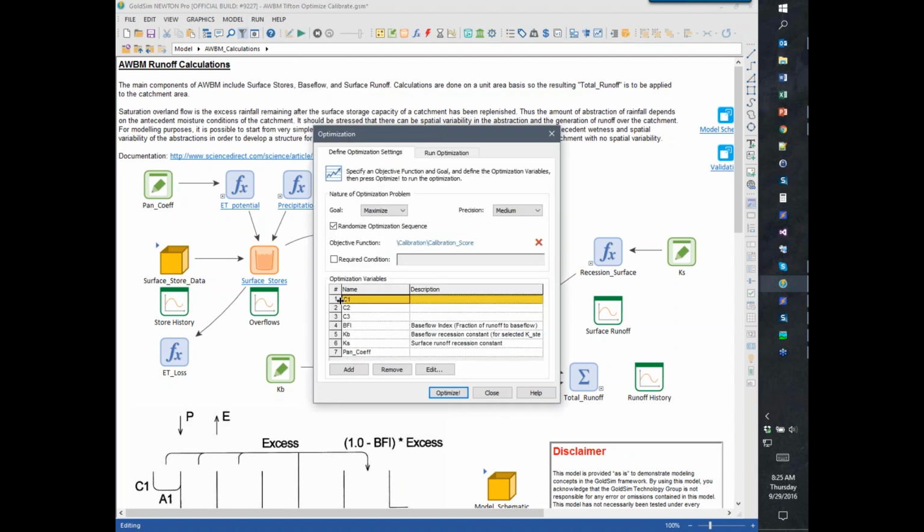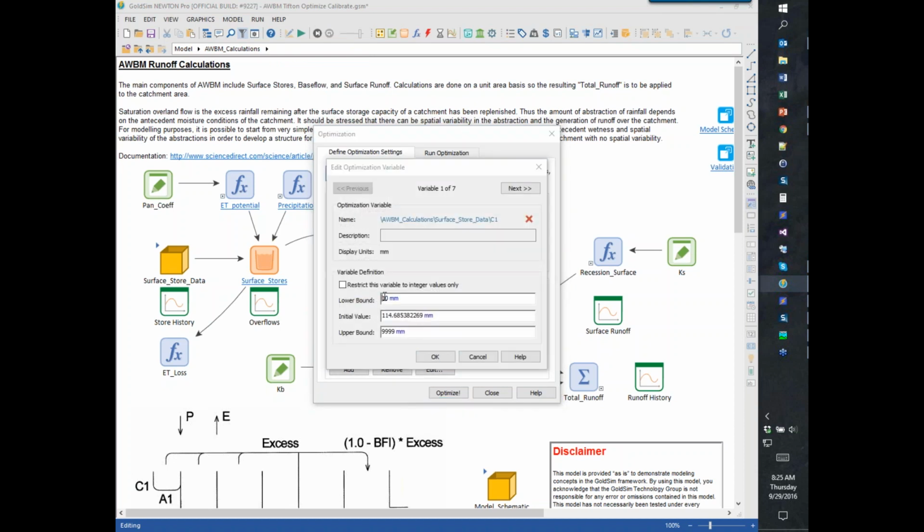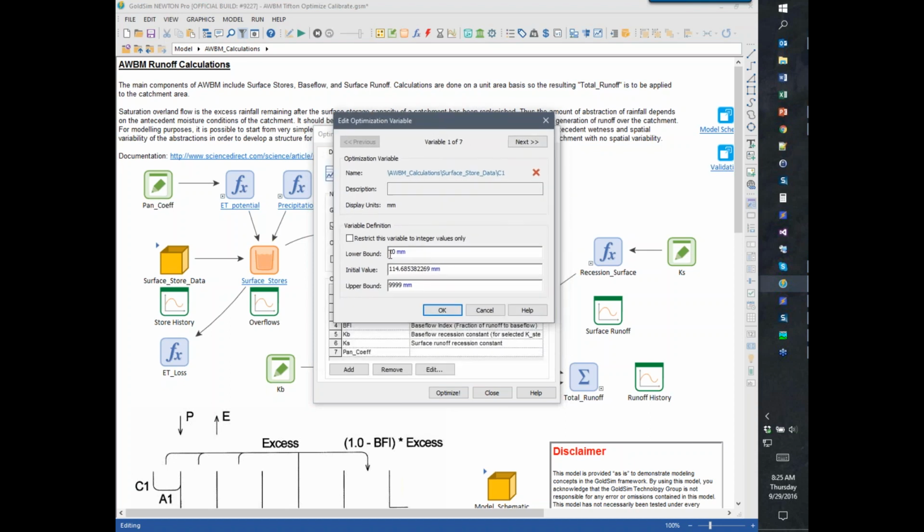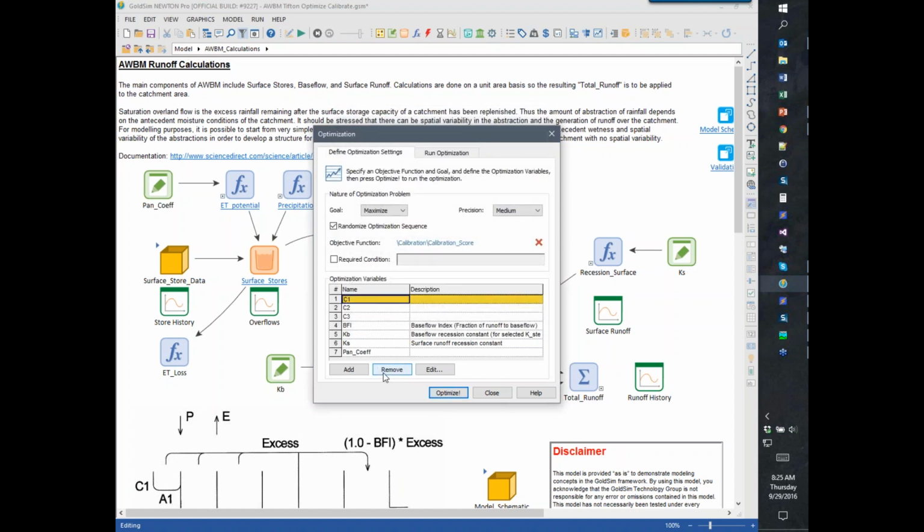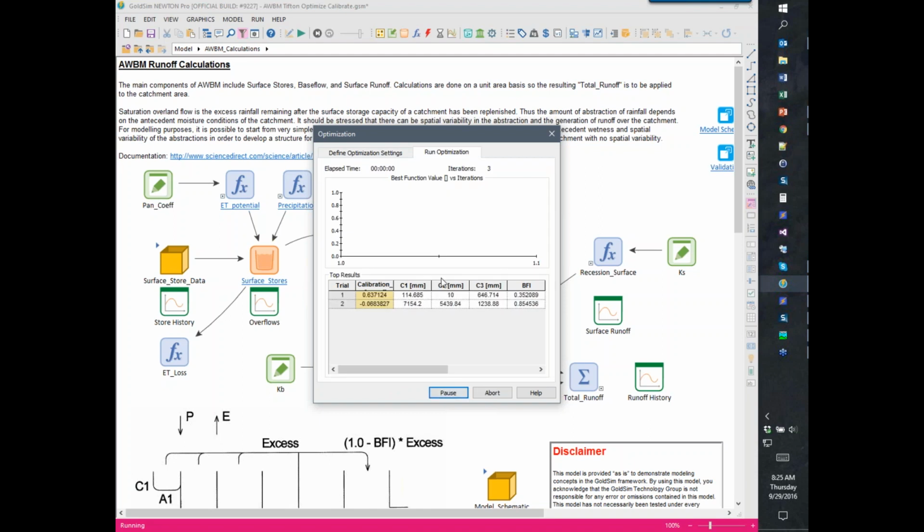So I have all my inputs here, and you can see that when I double click on these, then I can give it a range here. And I have, see this is a very wide range here, 10 millimeters to 9999 millimeters. It's very difficult for it to find an answer with such a wide range because I have so many variables here. But let's go ahead and run this just to see what it does.